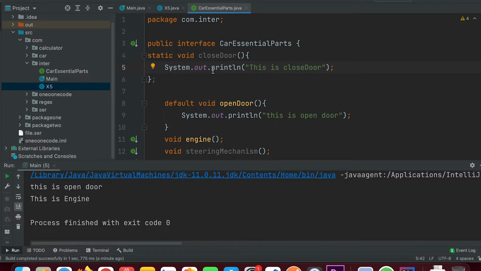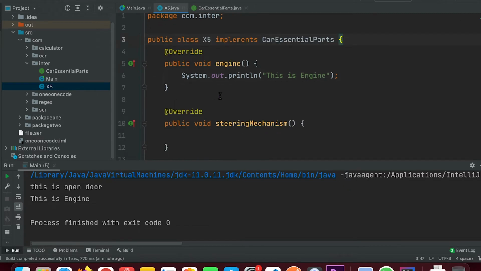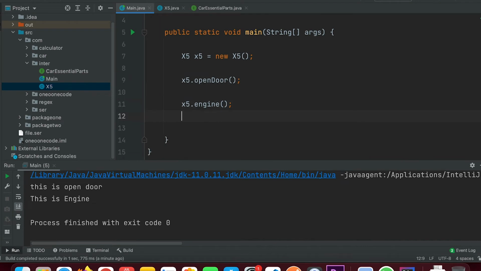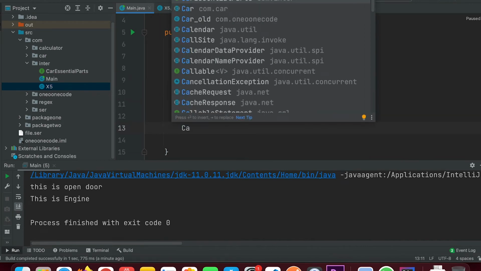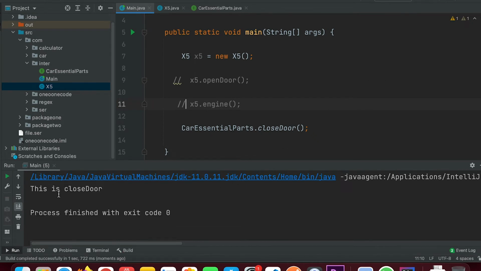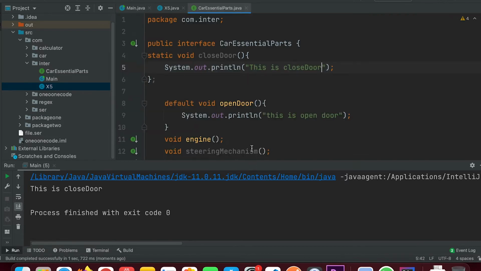Now, since you have a static method here, you can call it without instantiating a new class. So for example, you can say right away car essential part dot closed door. Let me comment those ones, and let's run the project. And you can see we have this is a closed door. So in an interface, you can also have static methods.